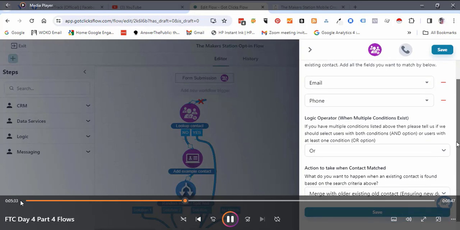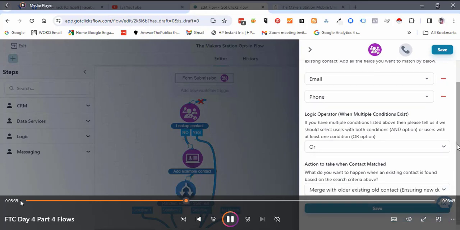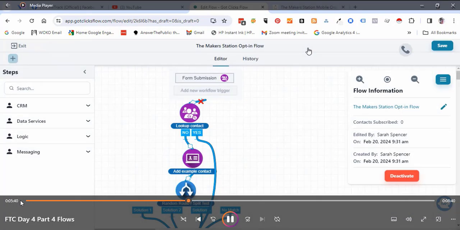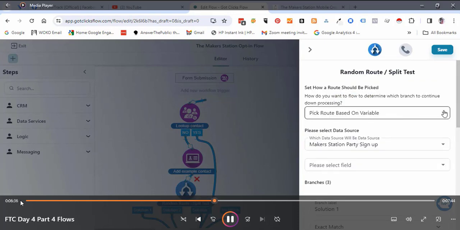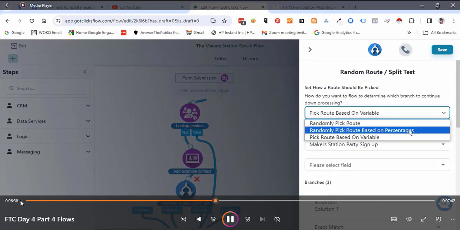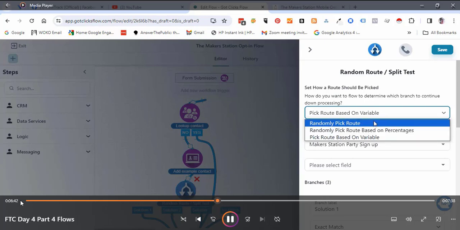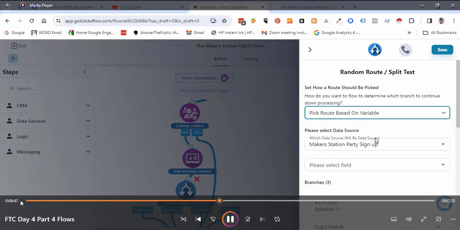Lookup Contact, this is terrific. This is to prevent duplication of records. So you can say email or phone. And if any of those match, then they do a merge with the old contact that's in there. Okay, so this random route split test, very important because you could do so many things in here. You can split based on percentages. Maybe 90% of people get a 10% discount and 10% get a 50%. You could do something like that here.